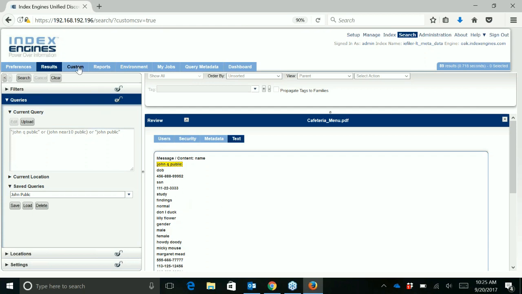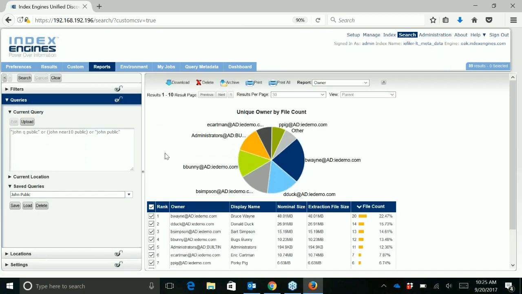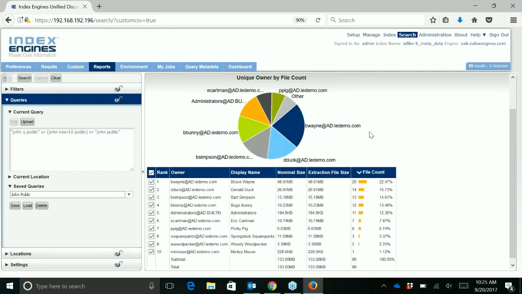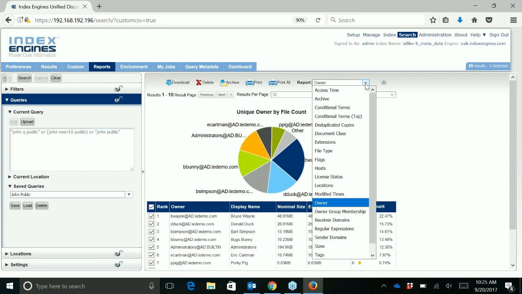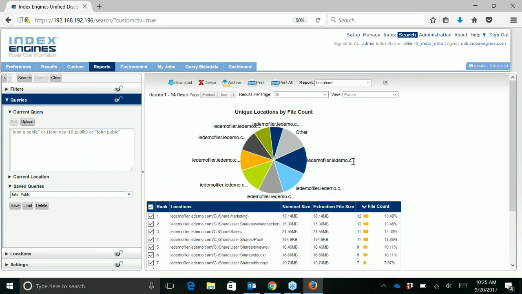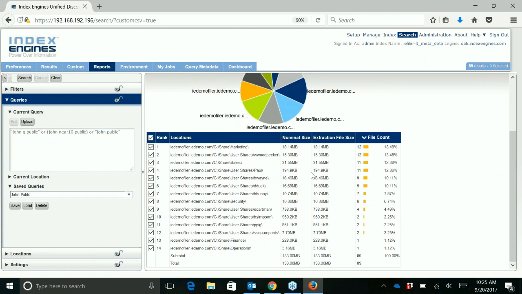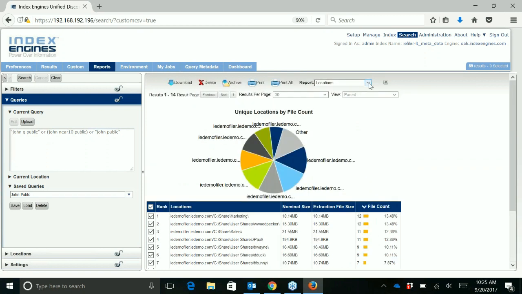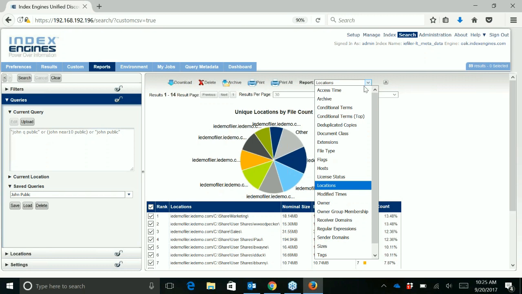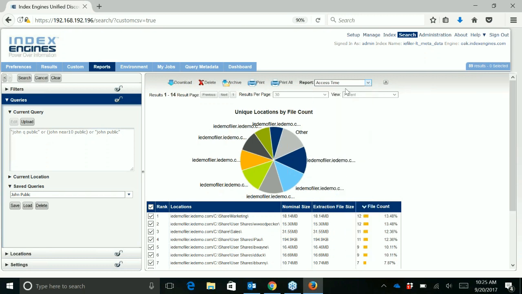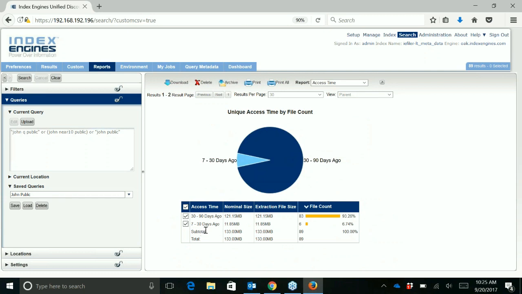But I can look at that data as well, again, using my reporting capabilities. So I can now see who owns the files that have John Q. Public's information in it. I can look at where that data is located, in what folders, and how many files and how much data is actually located there across the locations of the data. And look at how often that data was accessed in the last 30 to 90 days or 7 to 30 days and so forth. So again, I can now drill down into that, produce a set of reports and CSVs, and now take action for that specific right to be forgotten request.